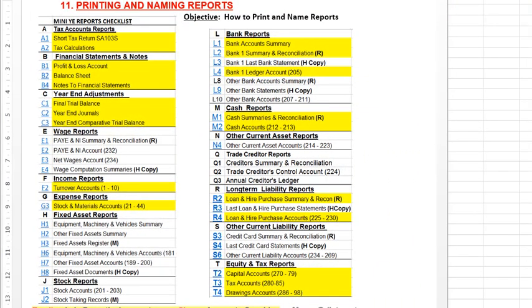Next, we'll look at the printing and naming of reports. Now, before us, we've got a list of about 40 reports, both highlighted in yellow and not highlighted. Based on the transactions, we've recorded about 9 to 10 documents, and the ones highlighted in yellow are the ones affected by those documents.